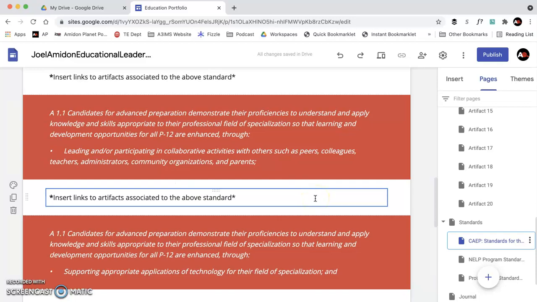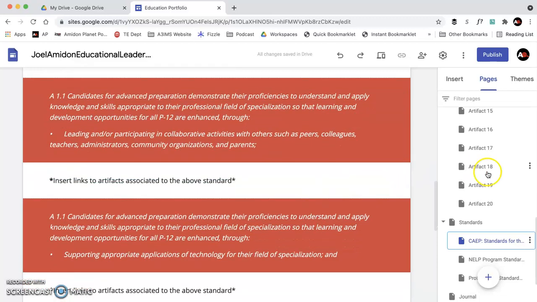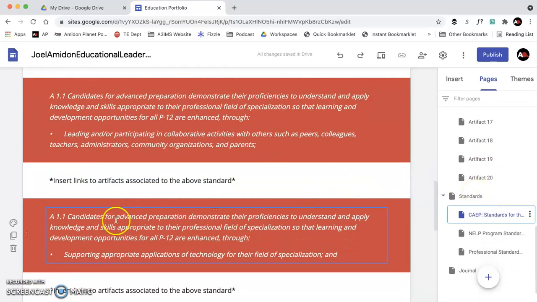And so those are some of the pages that you're going to have. So you just toured your educational leadership portfolio. Good job.